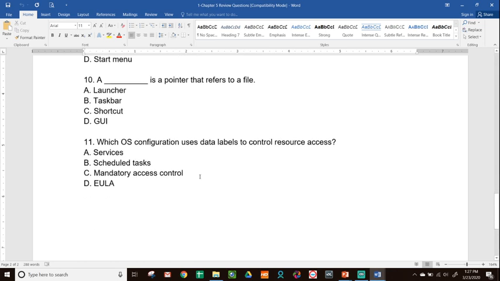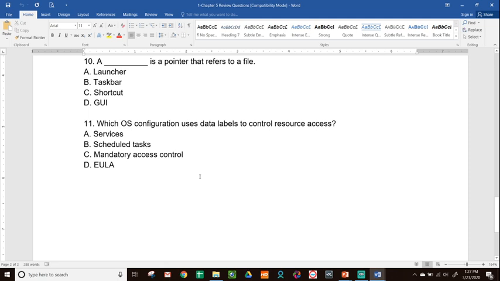And finally, number 11, which OS configuration uses data labels to control resource access? A, services. B, scheduled tasks. C, mandatory access control. D, EULA.